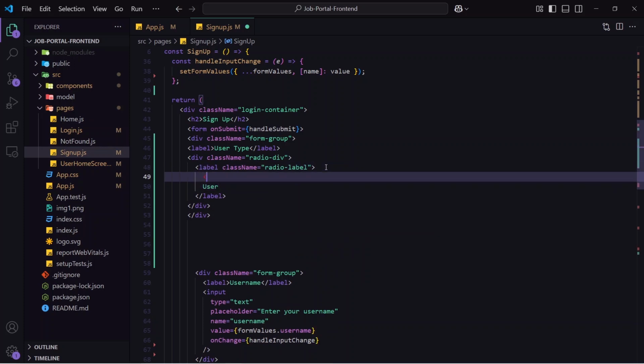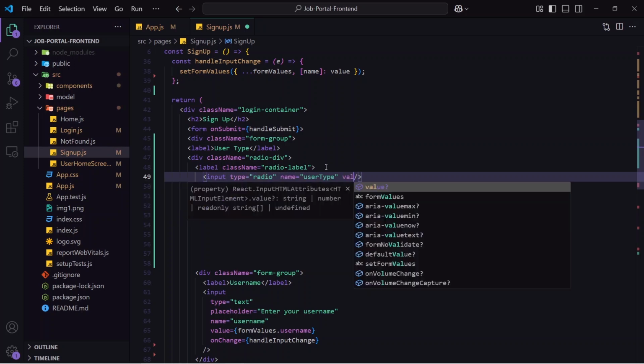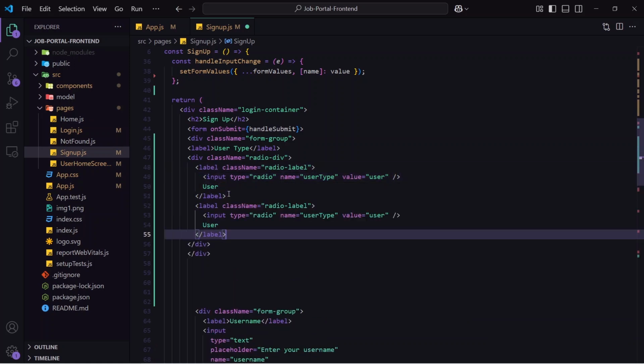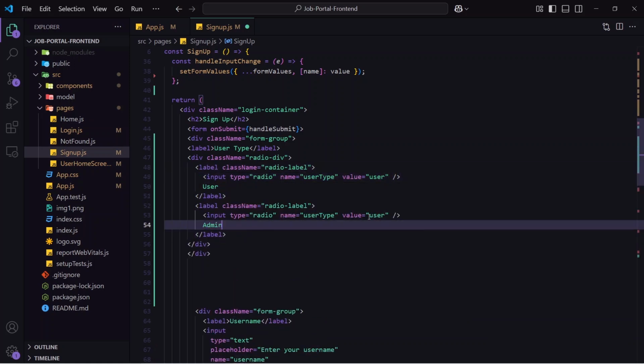And before this, I will create the input box. And this input type will be radio. And we have to assign name. So it will be user type. And its value will be user. Now I will copy this and paste it here. And this will be admin, and its value will also be admin.